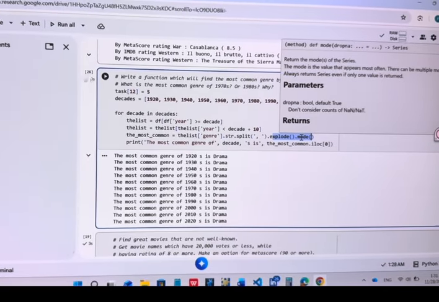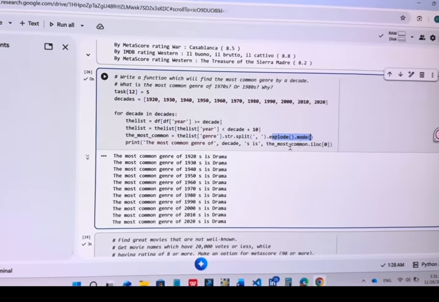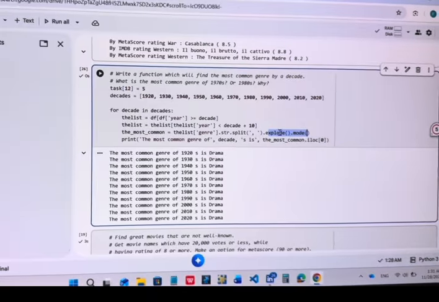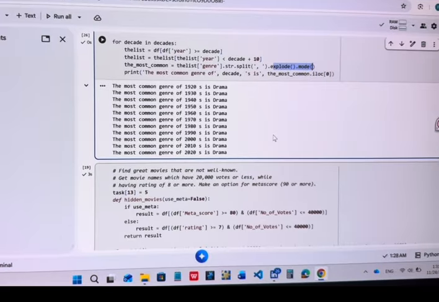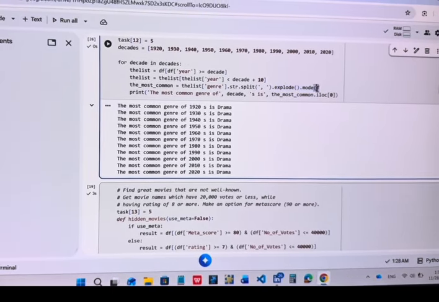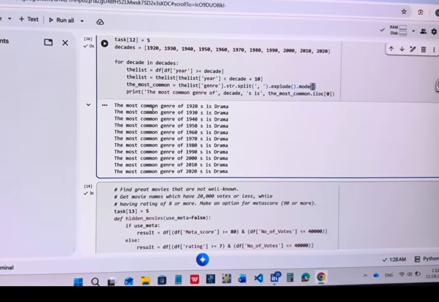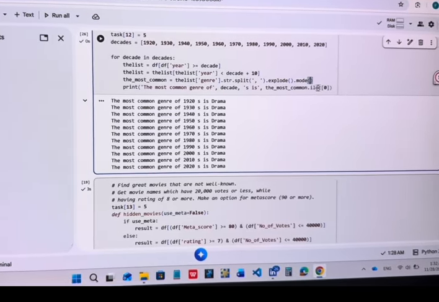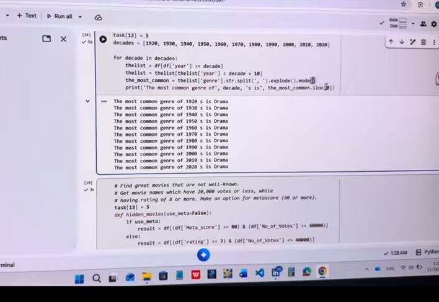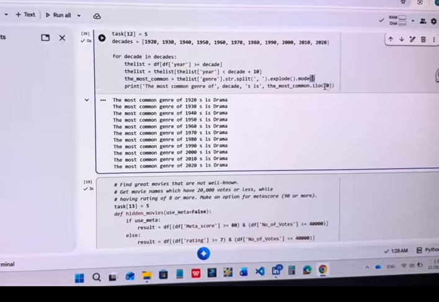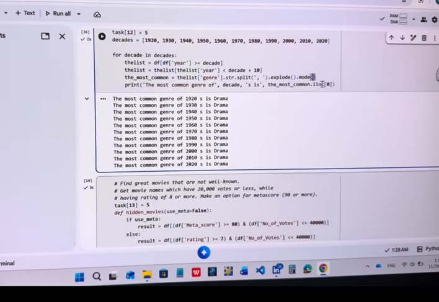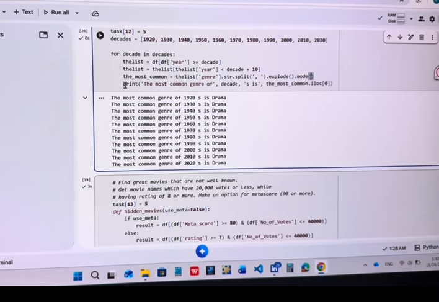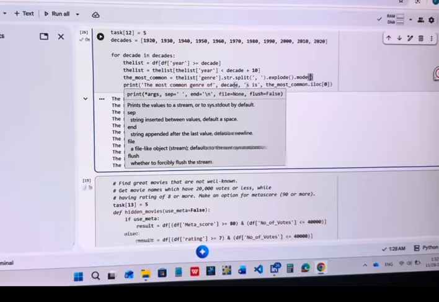And then we have mode here. Mode returns the most frequent value. So the most frequent value is identified with the mode, therefore I used it. Among all the genres, with the mode we choose the most preferred ones. Then I printed my result. The most common genre of the decade is the first row of the result, and I printed it in a cleanly formatted style.